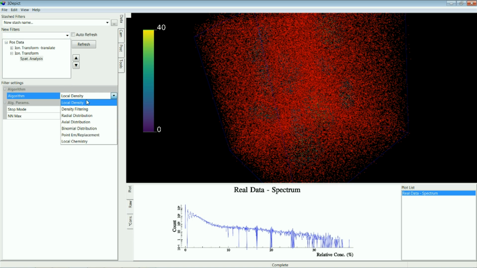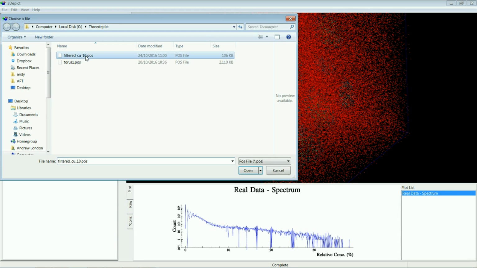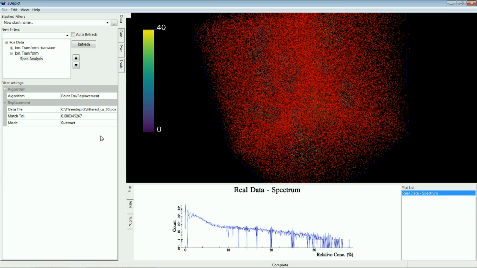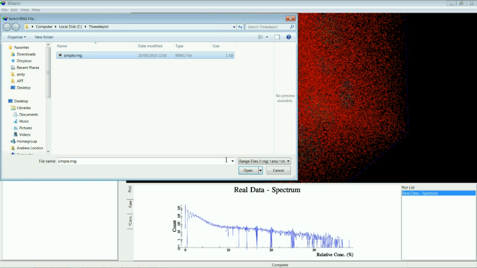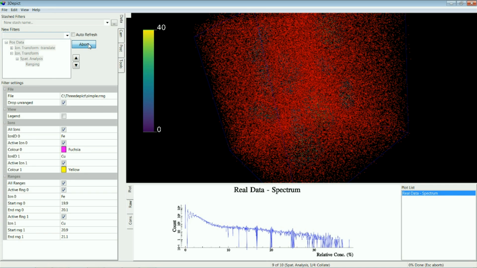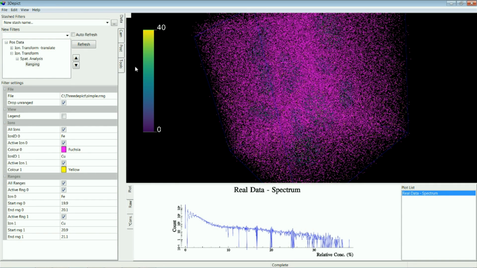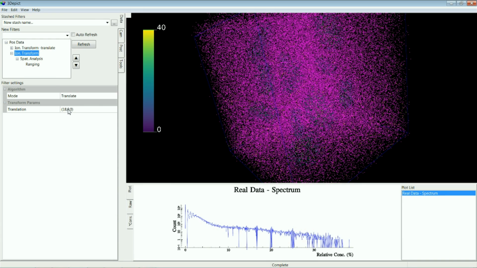This time we'll use the spatial filter with point replacement, and we'll need to choose a file to get the points from. So these are the data points that we'll use to filter this data set. And so we've loaded the filtered data set and we're applying it to the original data set. Now we've filtered that data set using the point replacement, we're going to add a range file so we can see the different ions that are remaining afterwards. And again, we need to just translate this data set over so that it's not overlapping with the previous one. And then just refresh that.